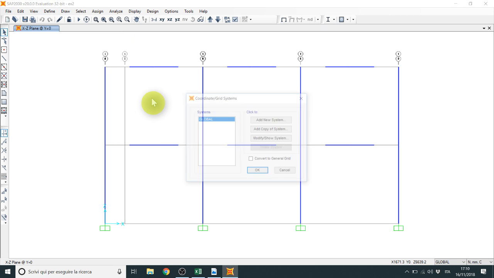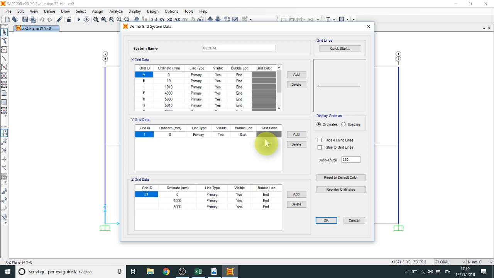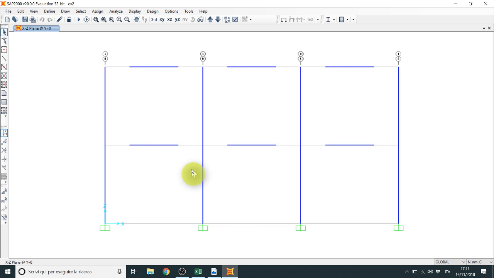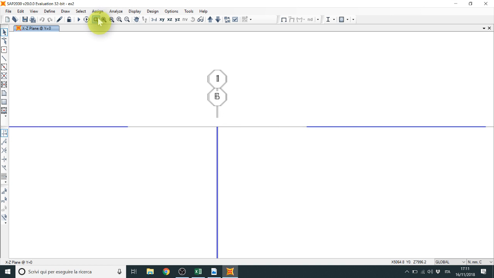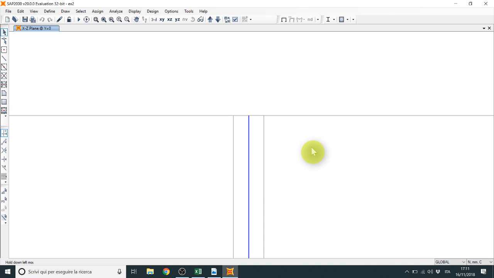Theoretically, they modify. It has not worked, but I don't know why. Okay, once we have created the grid, you can see on the left and on the right of my column I have the space for the link. Now we have to create the link.